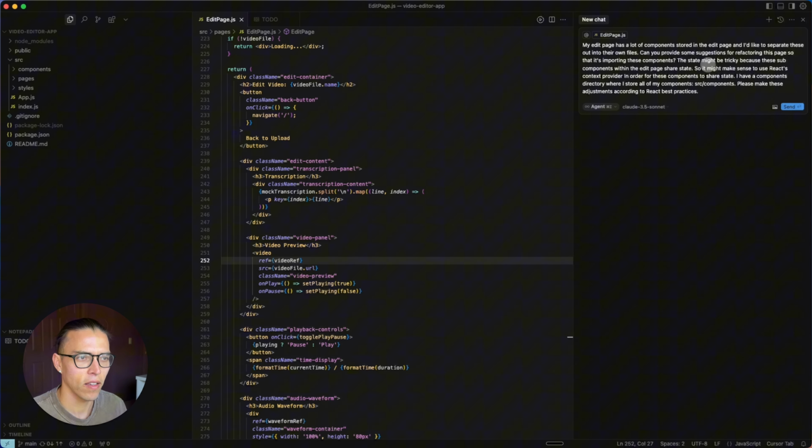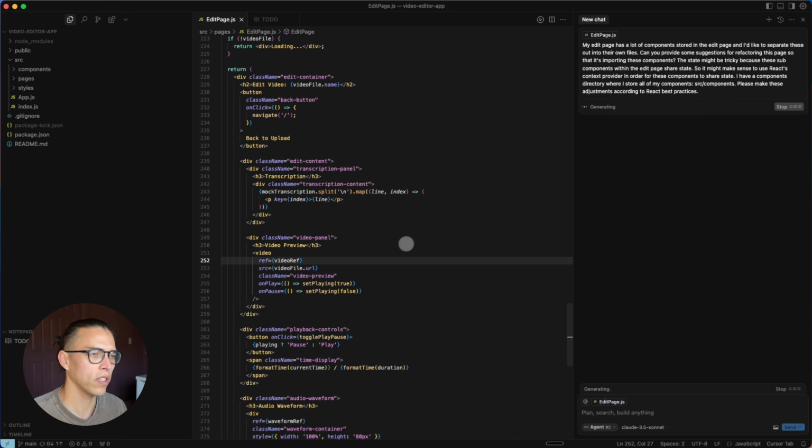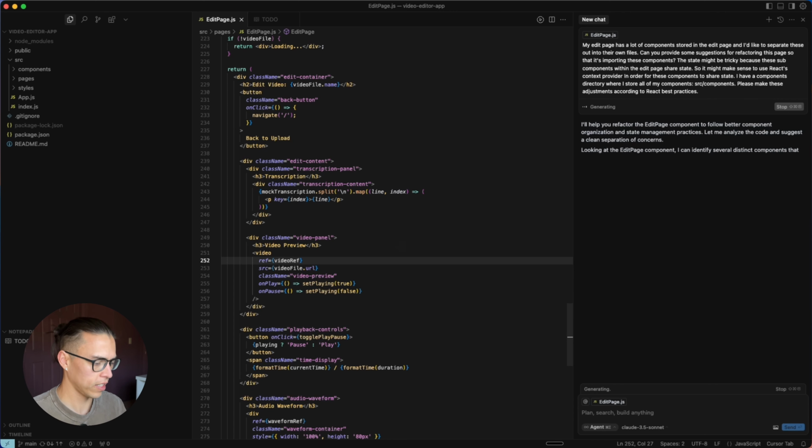The state might be tricky because these subcomponents within the edit page share state. How would you suggest I implement that? And then it'll tell you about the context provider. You could do some research in order to understand it, but ultimately you would end up here, and then you can submit this and we'll see what Cursor responds with, what suggestions it has.